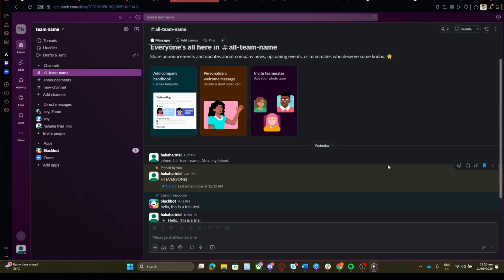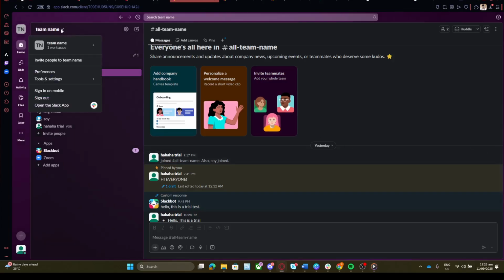First, you'll need to open up Slack. If you're not already signed in, go ahead and do that now using your typical login credentials. Once you're signed in, we're going to look for the drop-down arrow, which is typically located in the top left corner of your Slack interface. This arrow is a gateway to various settings and options within your Slack workspace.